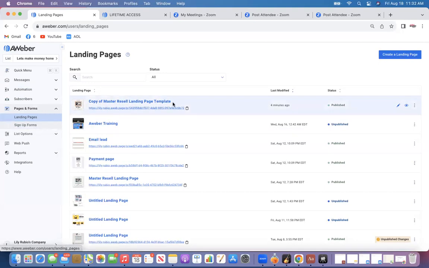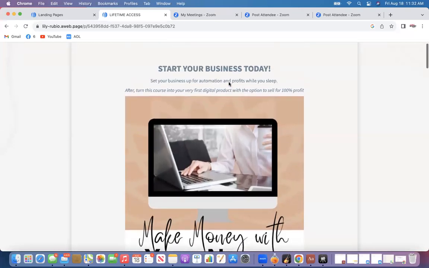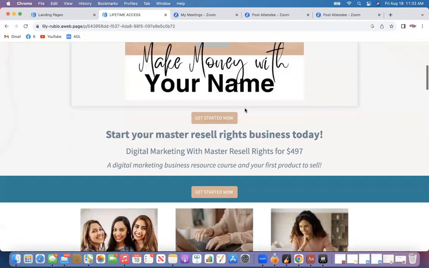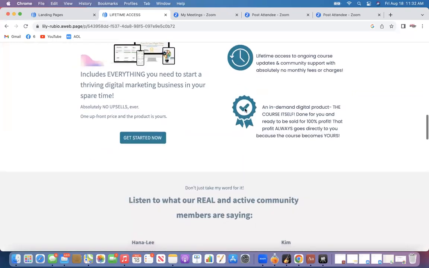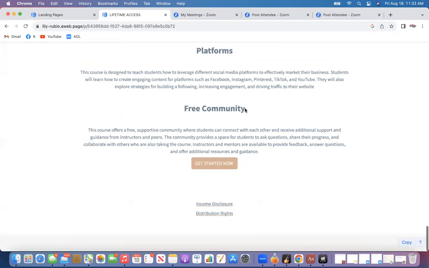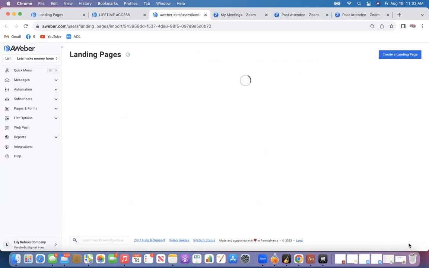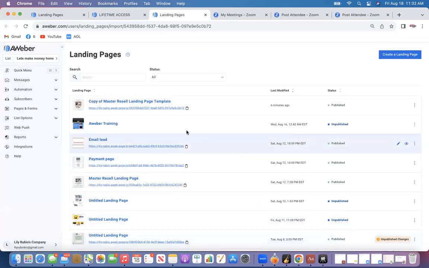This is a template that I created for you guys. Everyone will have the link, and through this link, it's going to take you to this template. Everything on this template, like I said, can be changed. And the way that you get a copy of this is you're going to scroll down to the bottom, and right here, I have it set up where you press copy. When you press copy, it will automatically show up in your landing page section.